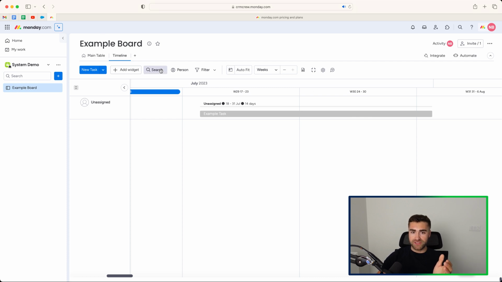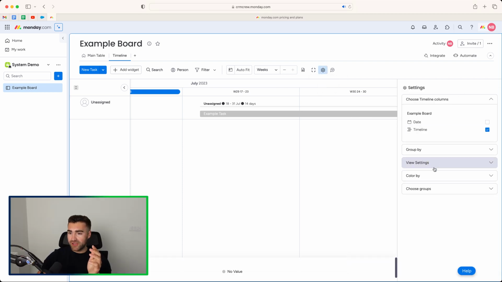Firstly, in order to set up your timeline view, what you need to do is go to the cog on the right-hand side. You'll have this menu at the top. Go ahead and select the cog, and that is the settings area for our timeline view. So select that, and you can see here we've got a few different options.